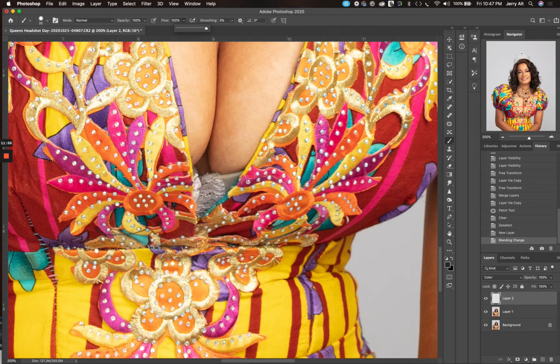What I'm going to do now is select a color that looks like it works in this dress. I'm going to hold the Option key down. That's going to give me an eyedropper so I can pick that color. And now I'm just going to paint over that. And certainly, you know, I wouldn't do it like this. I would select it in. I want to make sure I'm not bleeding over anything else.